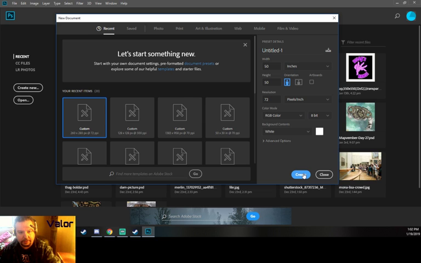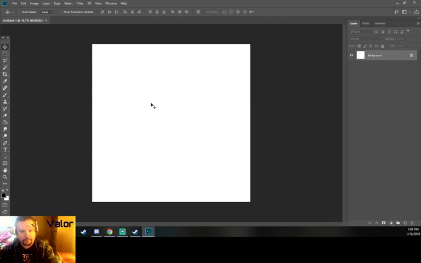So we're going to go ahead and start here. Alright, so the first thing I'm going to do is take off this obnoxious background layer and delete it. So let's go ahead and do a brief tutorial of what the setup looks like.